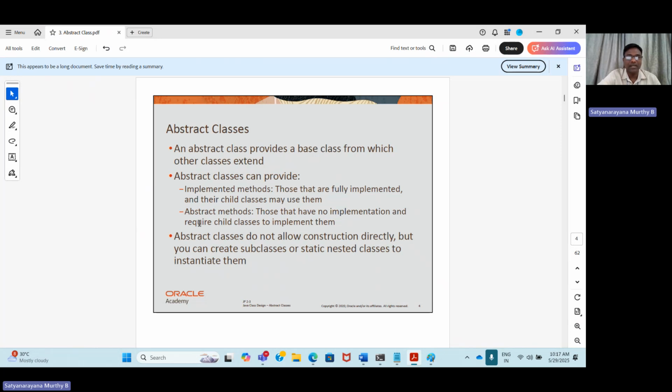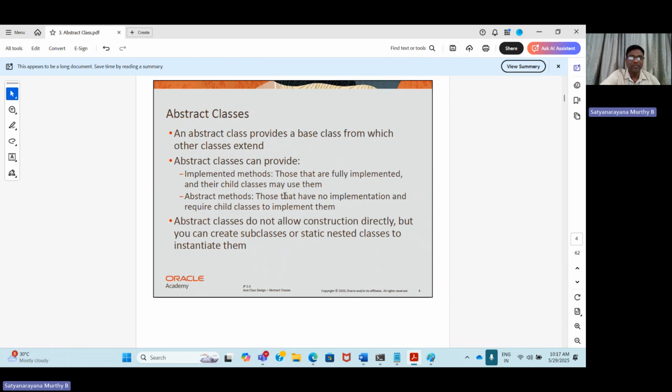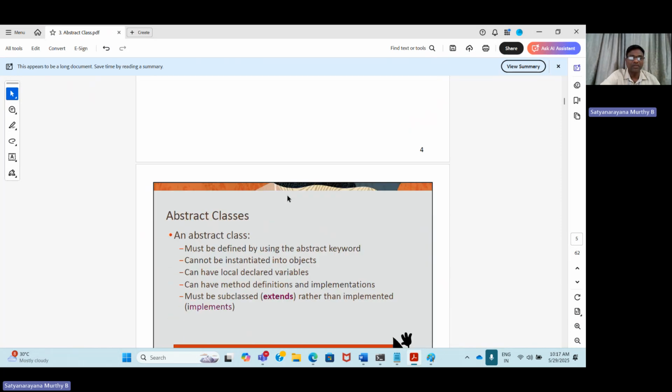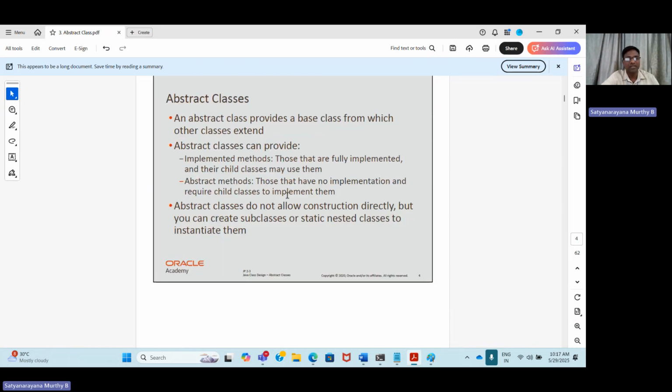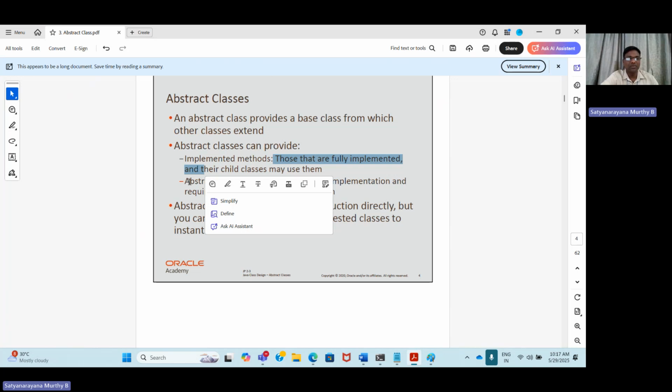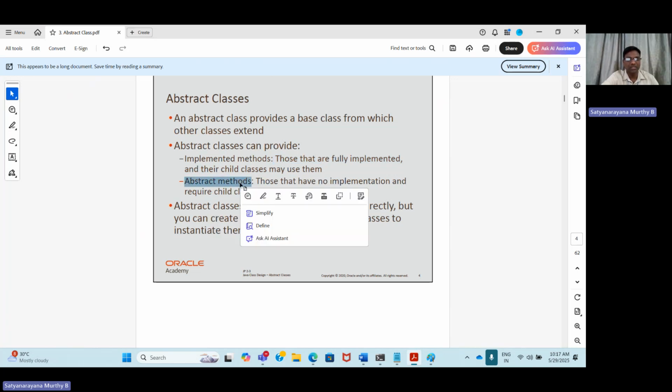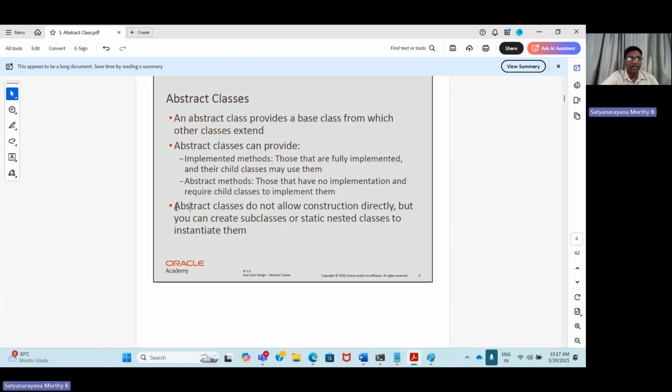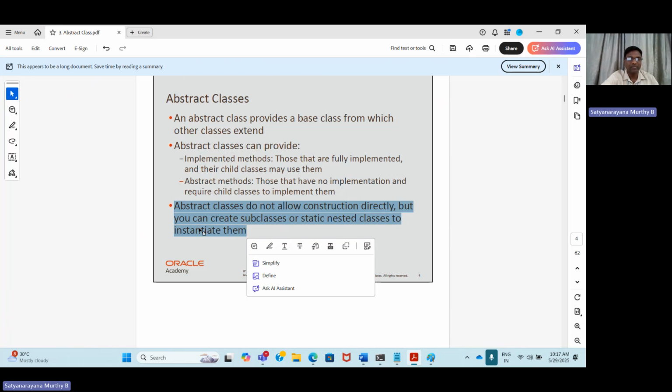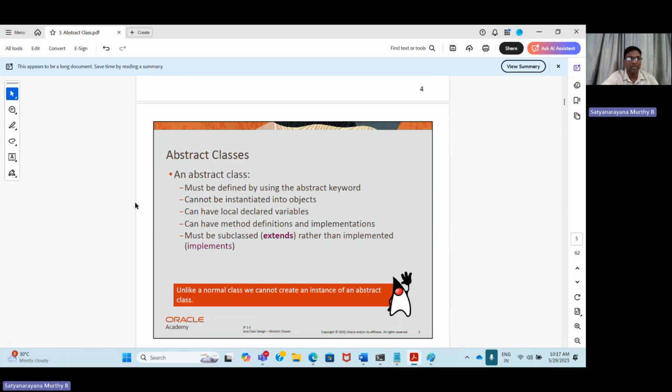Now, an abstract class provides a base class from which other classes extend. These are the two important components: implemented methods and abstract methods. So two things are there. And the third point is that abstract classes cannot be instantiated.